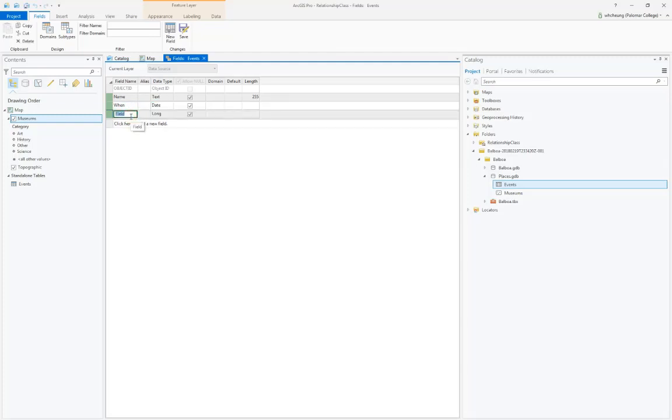Add another field called museum ID. This field is extremely important, just as I've said before. This is the field that will allow us to tie this table back to the museum's feature class. So for this field, we're going to want the data type of long. Very importantly, remember to hit save.